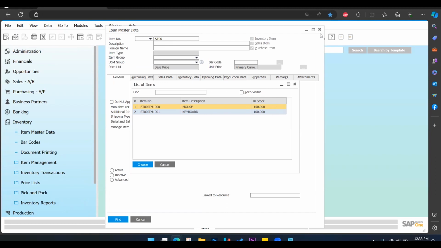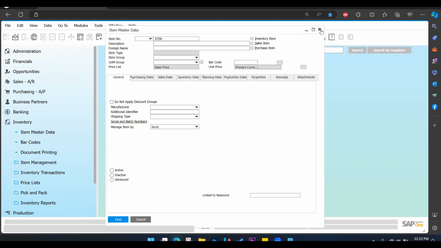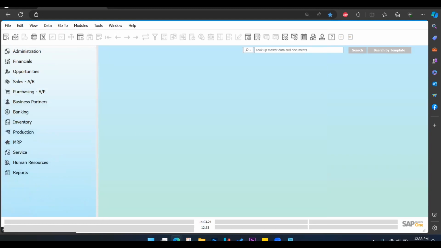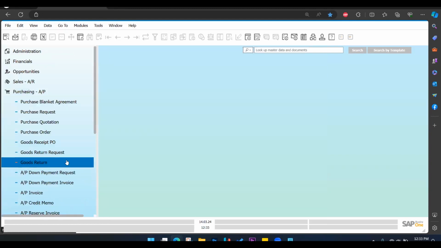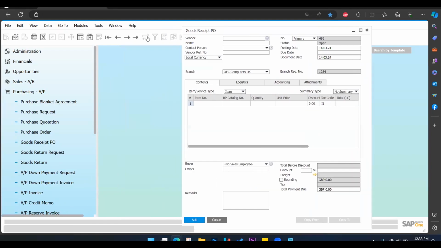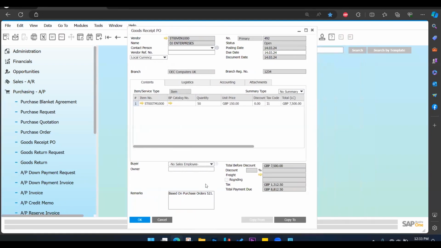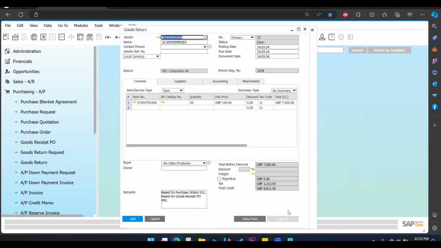But again, we'll be applying goods return assuming that we received damaged items. From our purchasing, open the GRPO record and copy to goods return. The goods return document will be opened, and this time we'll not be returning all, only a portion. For example, we have 10 damaged items. So we already have the quantity, and let's add the document.